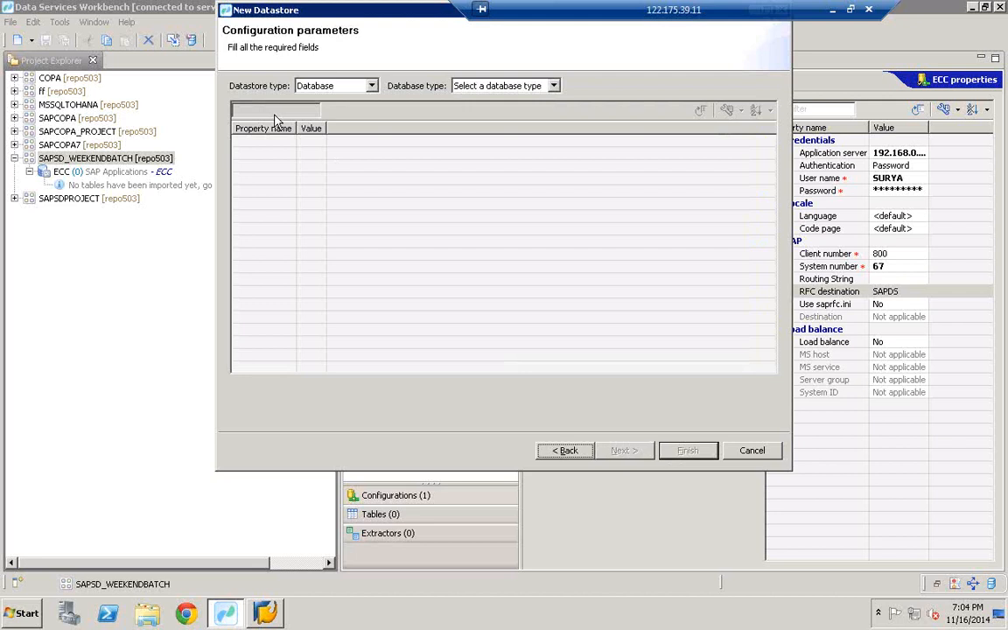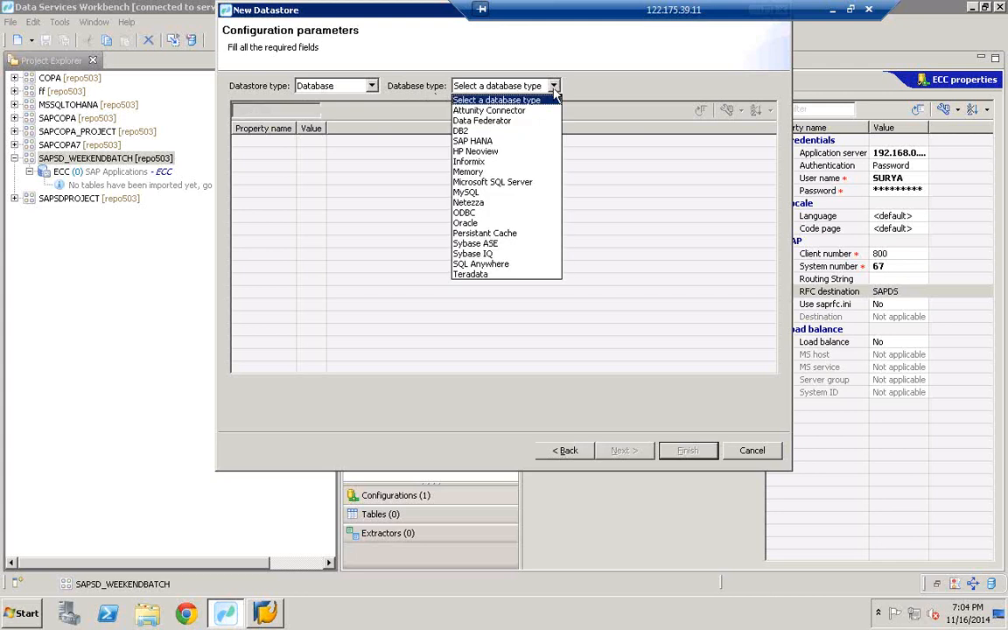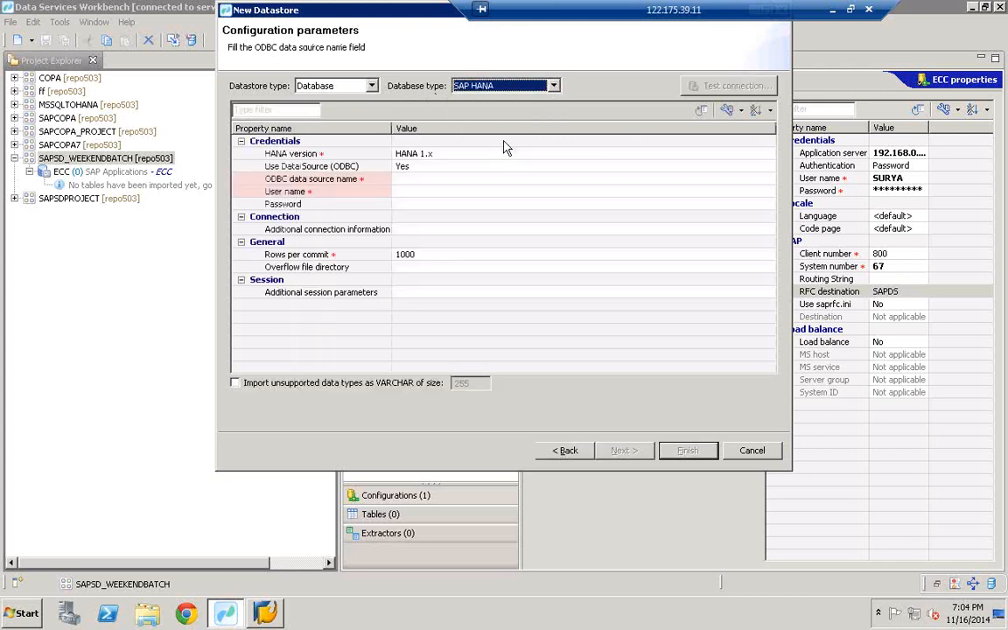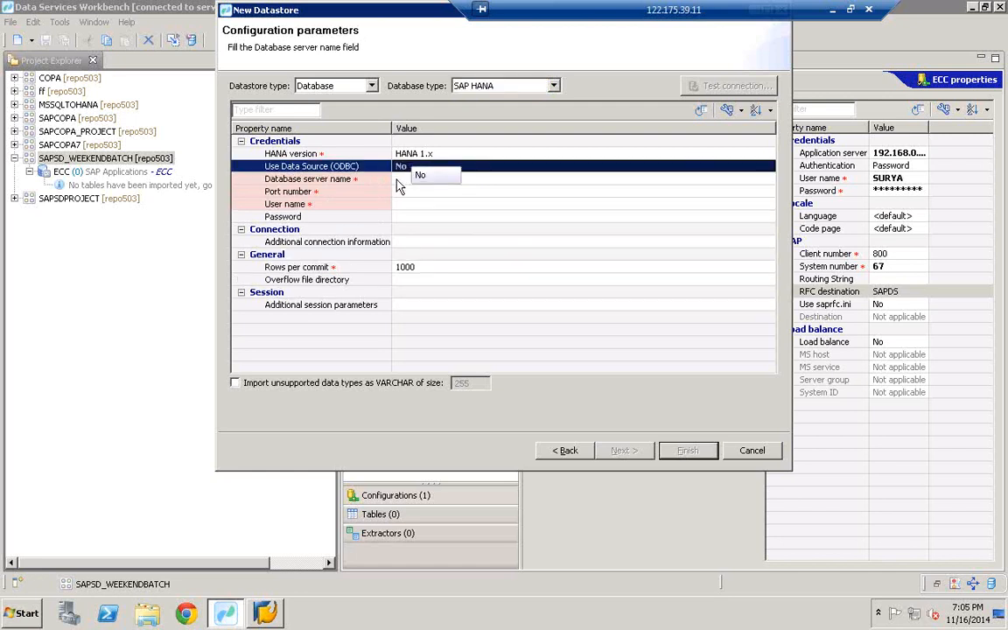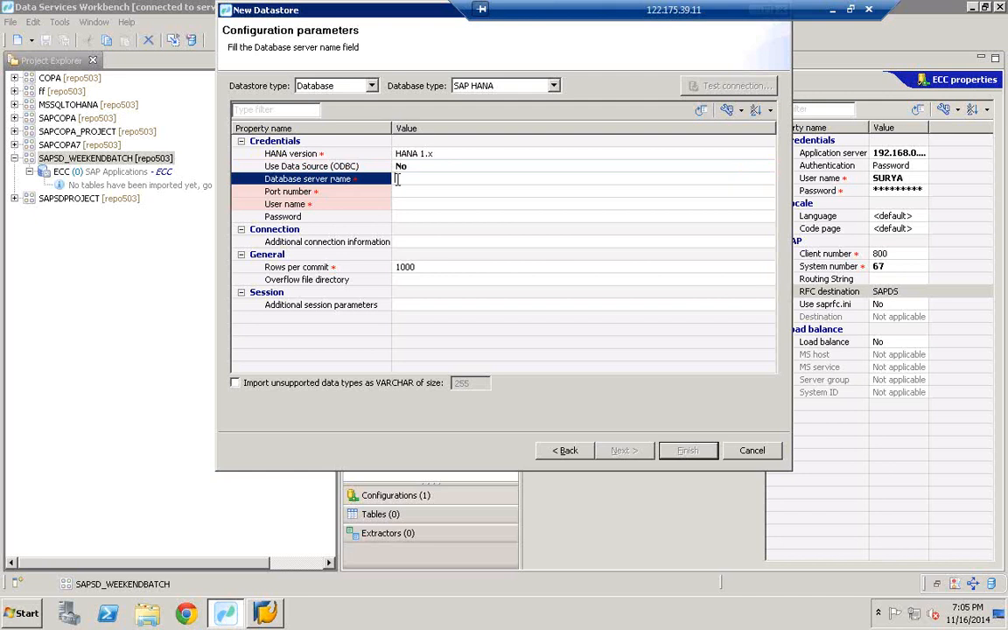Click next. HANA is a database. So select database. Database type. Select SAP HANA. We can directly connect to HANA without an ODBC connection. So we don't need an ODBC connection. We say no. So we're going to connect directly, natively, to HANA.